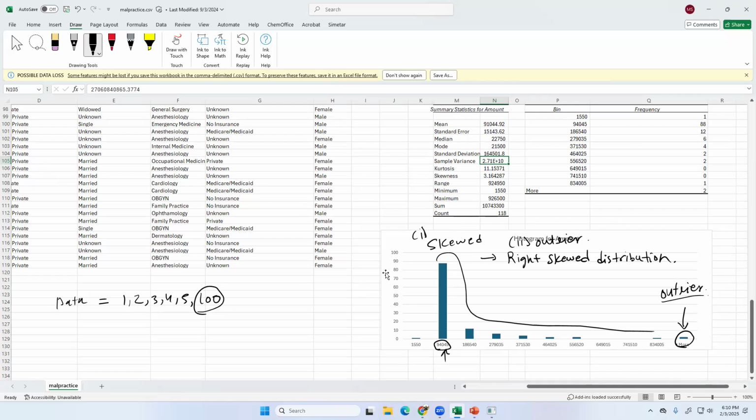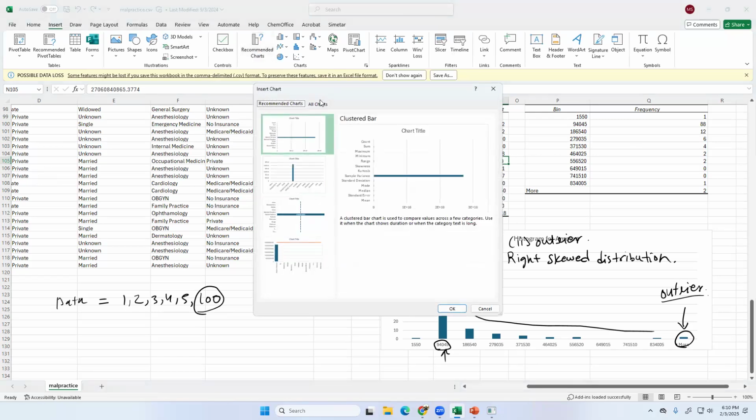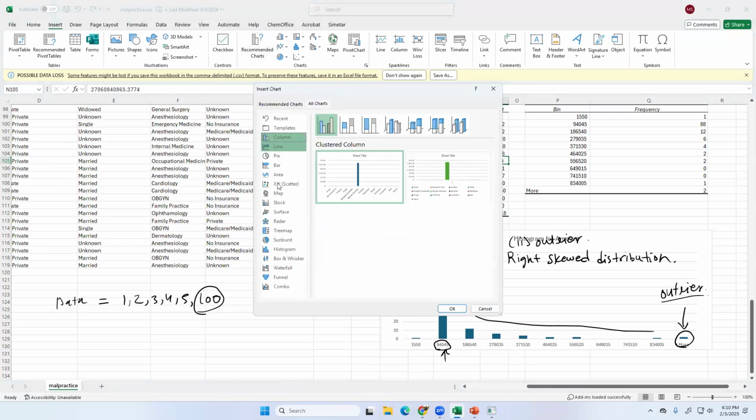a box plot. To do a box plot, you go to insert, go to recommended charts, and go to all charts, and you can select which chart you want, and I want a box plot here.